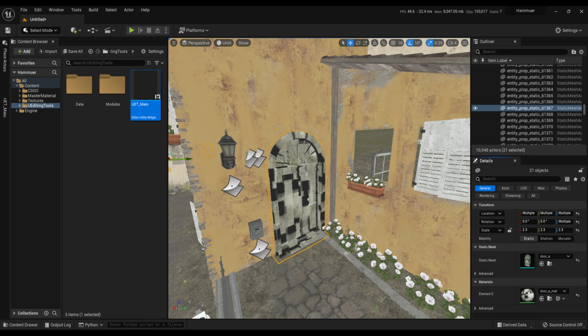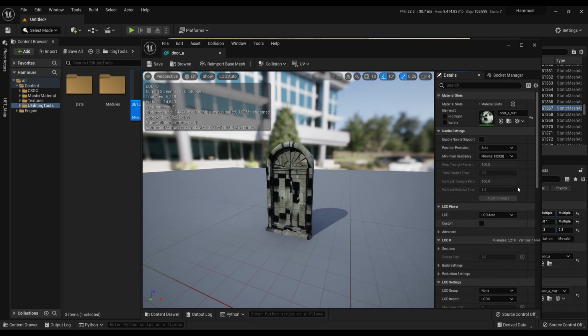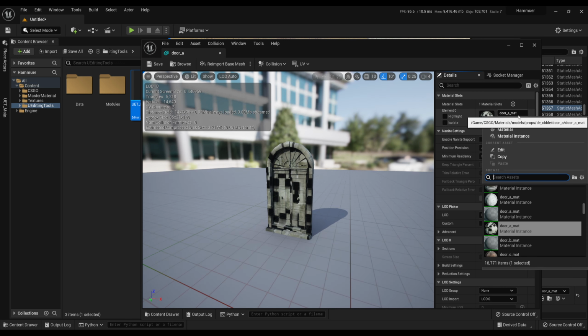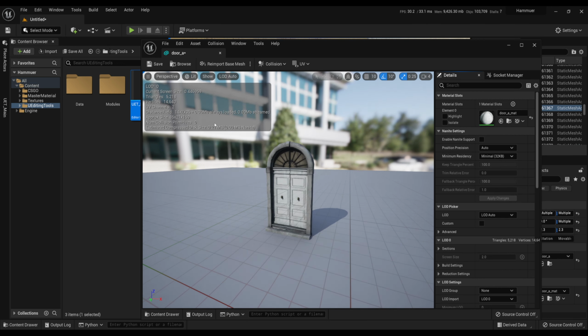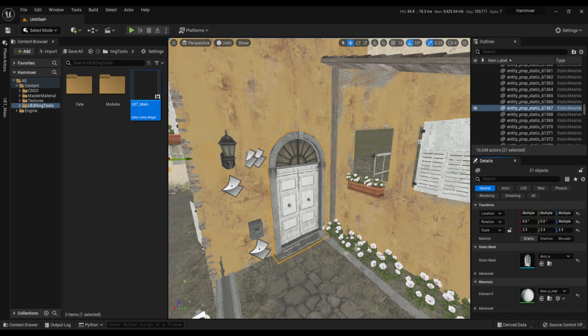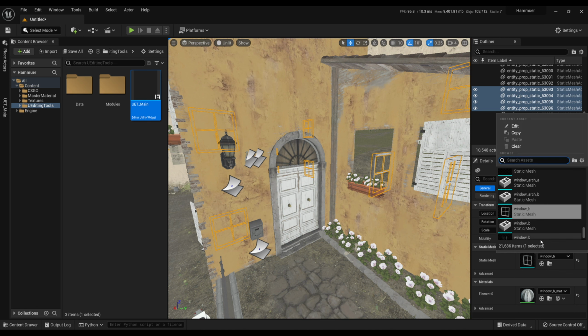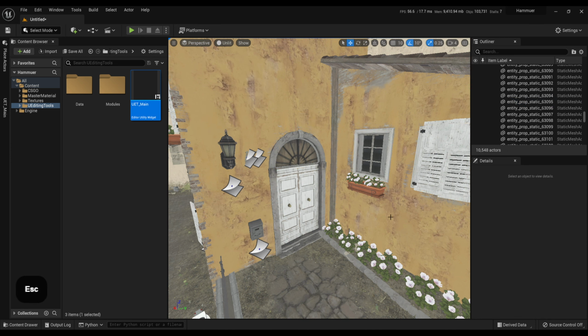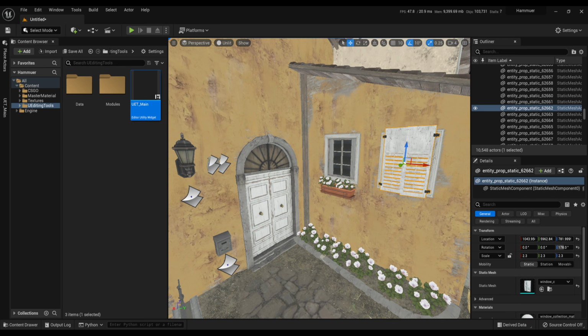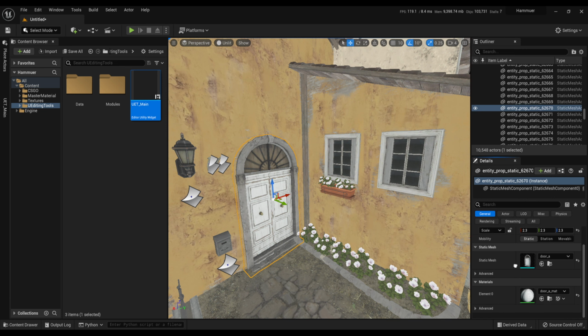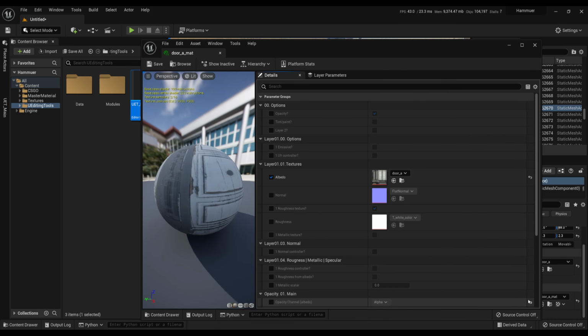Sometimes the wrong material is applied to the models. Open this mesh from the Details tab and change the material. Some props have colors. To apply the color, open the material instance and enable the switch called Tint Paint, and choose the color.